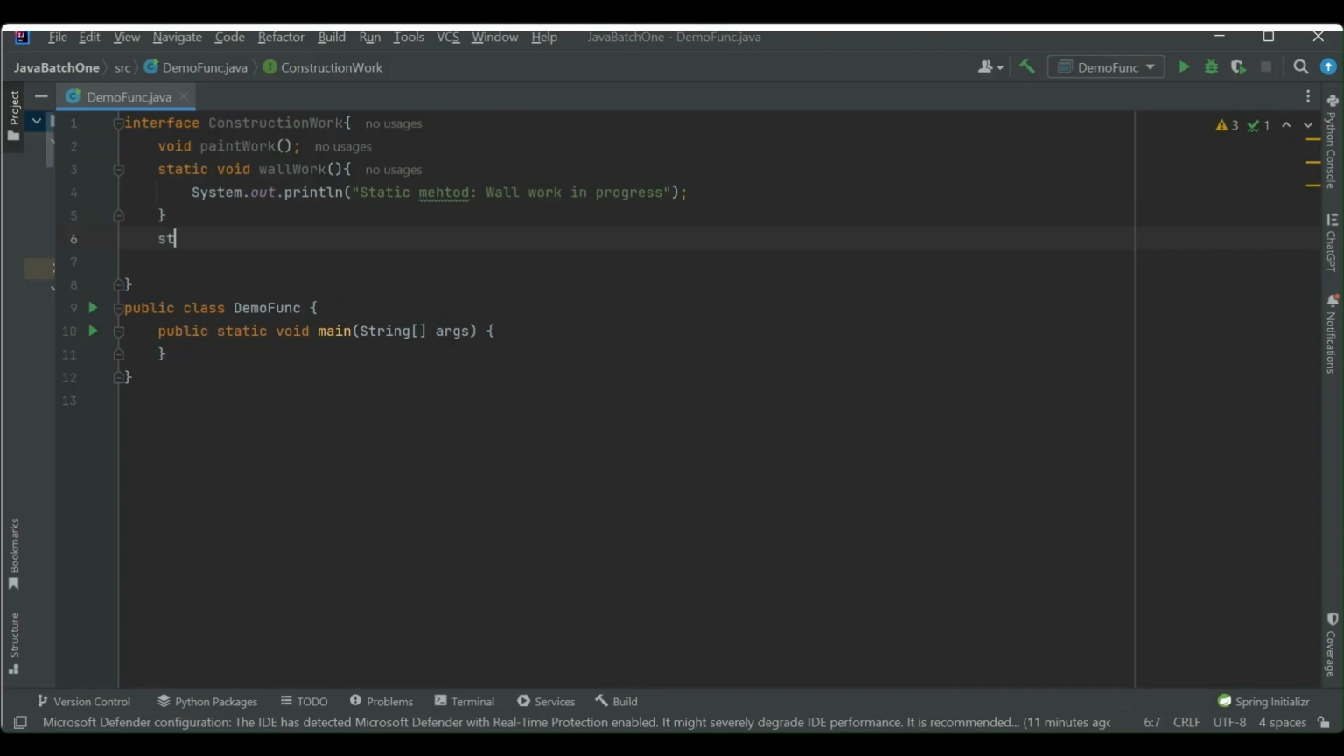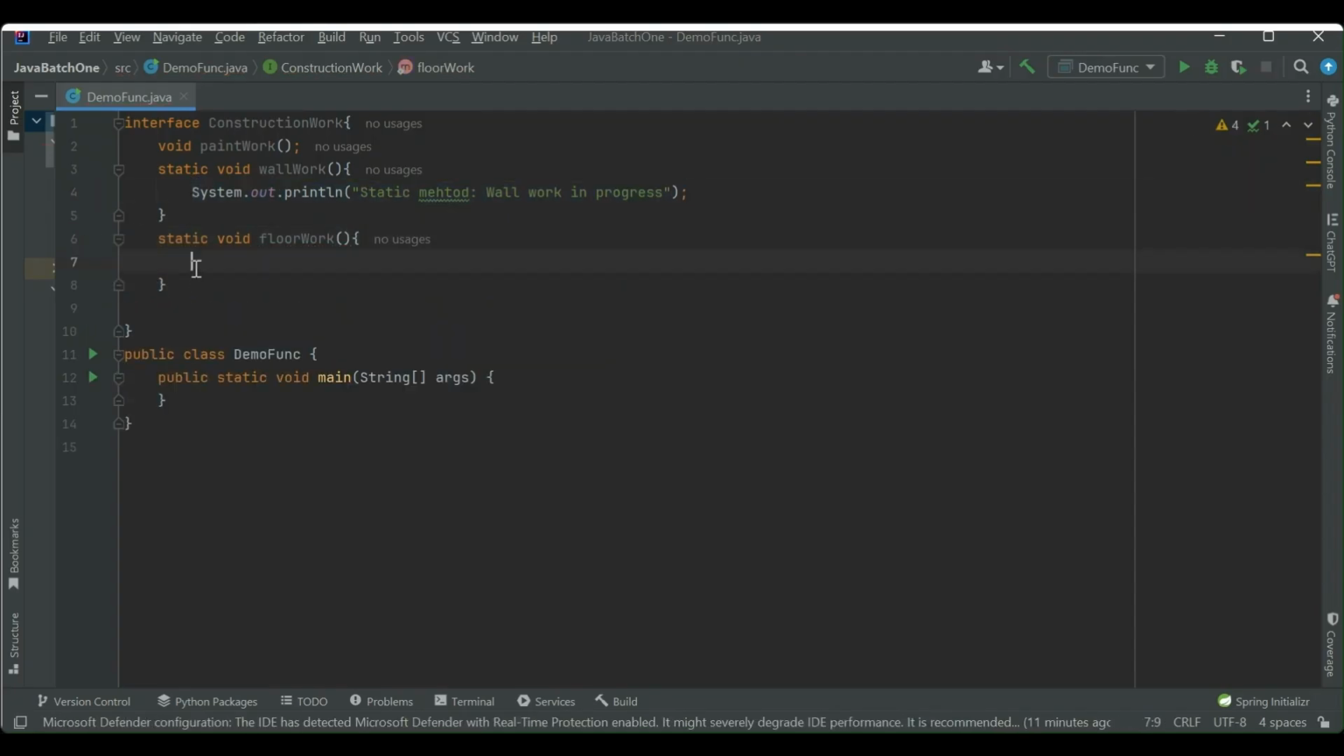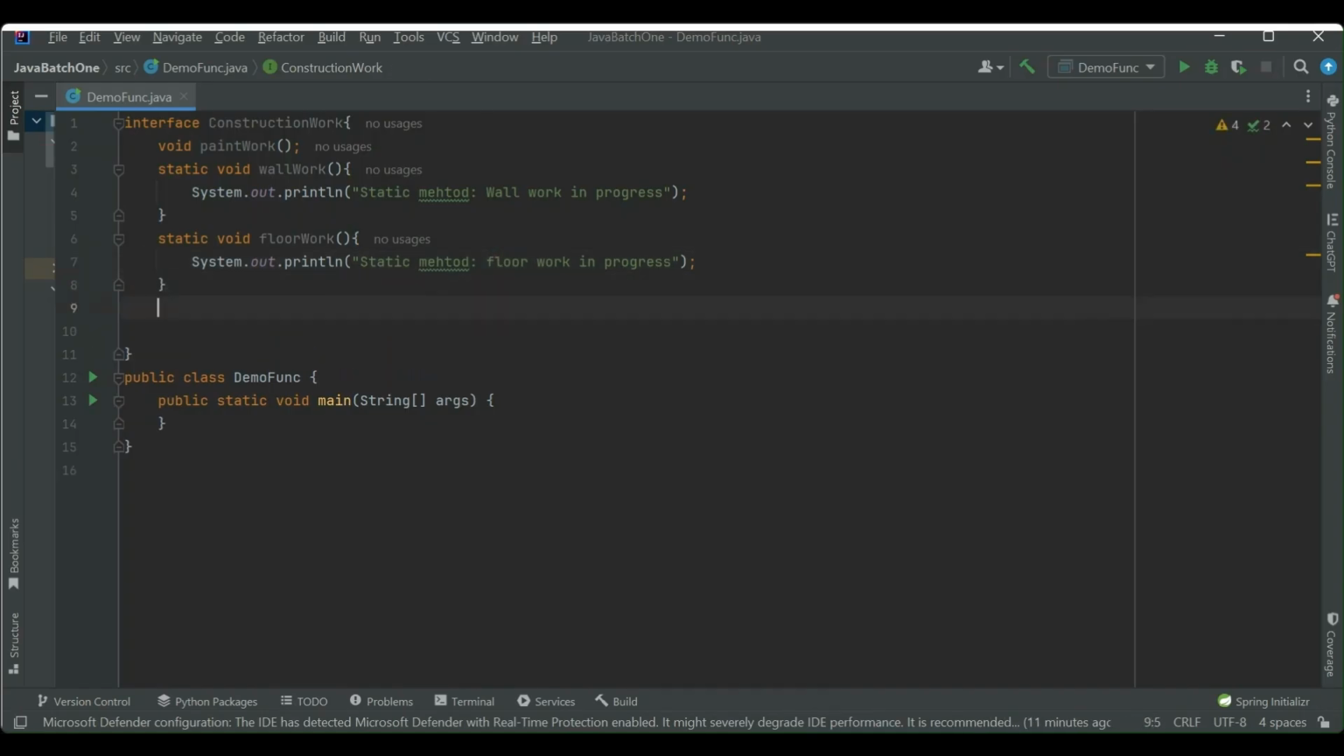I'm going to add another method as well, which is also static, and this is going to be called floorWork. Since it's a static method, let's define it. I'm making use of the System.out.println statement from the above step, and I'm going to change the wall work in progress to floor work in progress. So like I said, you can have multiple static methods and default methods, but your abstract method needs to be just one method. Whether you add the abstract keyword or you don't add it, by default your method inside the functional interface is going to be an abstract method.